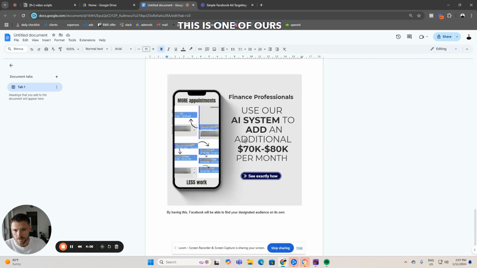This is one of ours, trying to find finance broker clients. Use our AI system to add an additional $70,000 to $80,000 per month. See exactly how. It's just clear, like a booked out calendar. This gives Facebook so much more room to work with on trying to find your audience. Plus, it's clear. It jumps out at them.